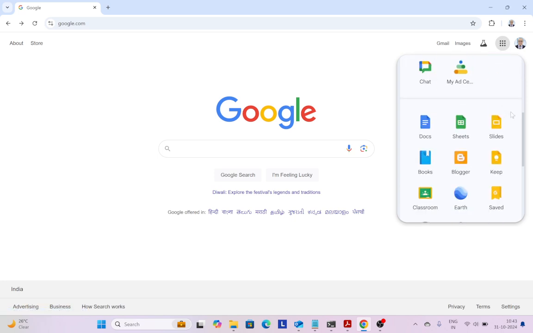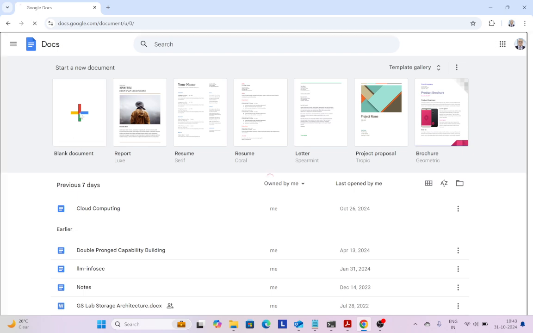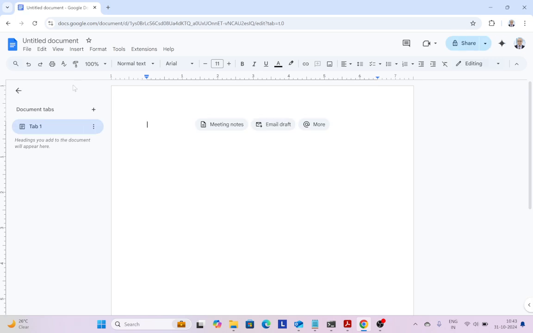The first one is Docs, which is basically Microsoft Word as a document. So we'll do a sample document. We'll open a blank document, and let's say we want to create a document on cloud computing. I'll give a title of cloud computing to my document. So this is my cloud computing document. I'll first give it a title, so the title would be cloud computing.